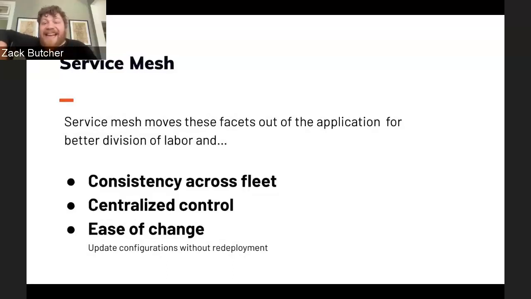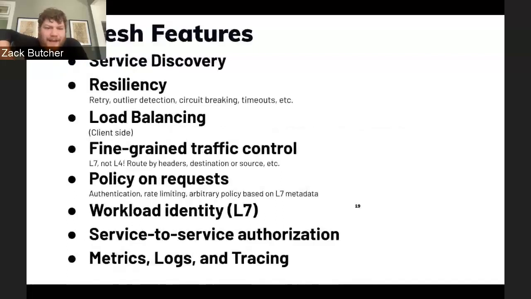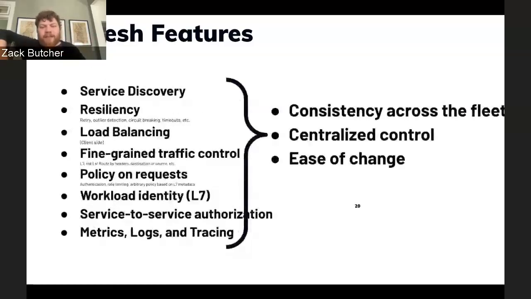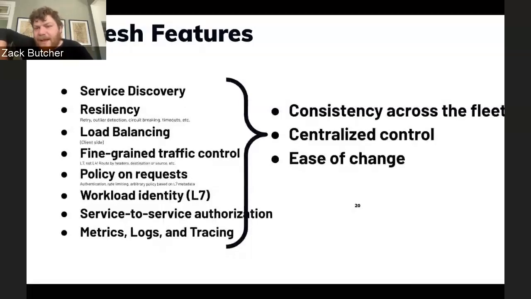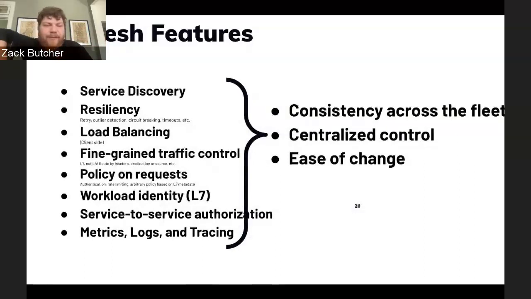And then finally, make it easy to change. Do it with configuration driven, not embedded in code that requires redeploys. Right. So again, if we were going to bring this all into one slide, the service mesh brings a bunch of good stuff here, like service discovery, resiliency, load balancing, traffic policy, policy per request, identity, authorization, metrics, logs, and tracing. But critically, it does it consistently across the fleet with centralized control, with a configuration-based model. So it's easy to use as code. It's easy to change quickly.